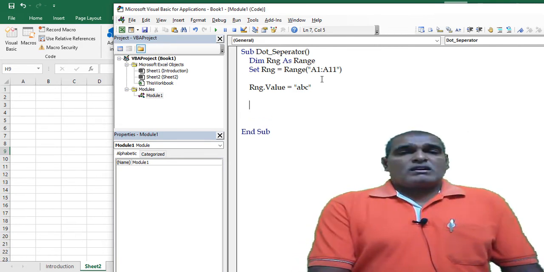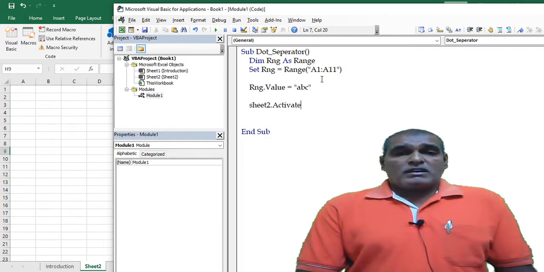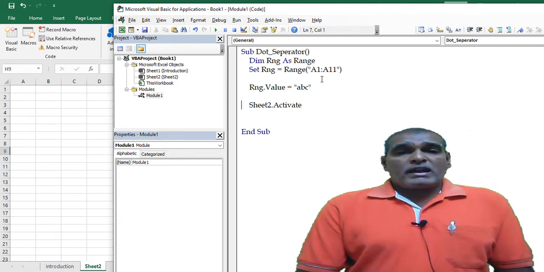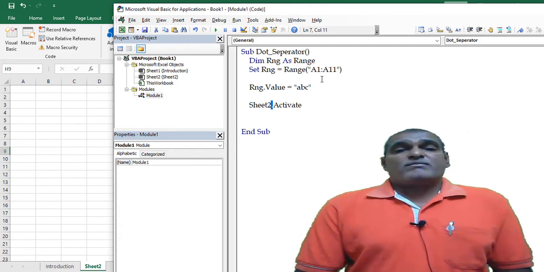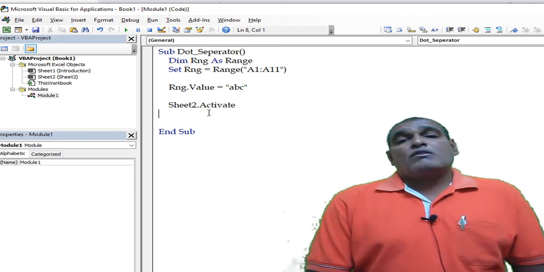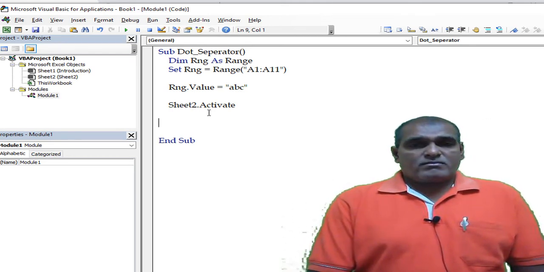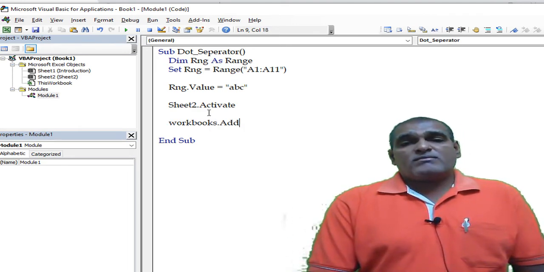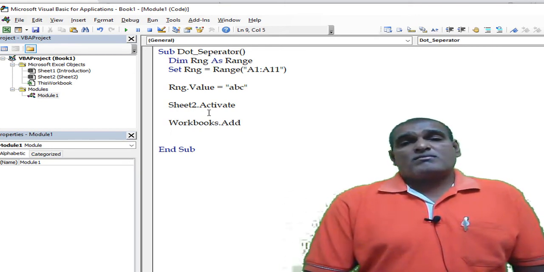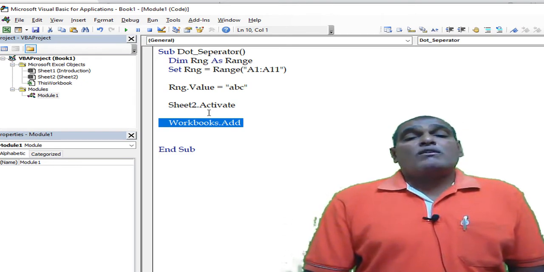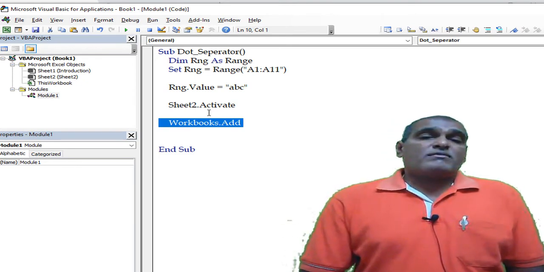In the same way, here I am writing Sheet2 dot Activate. Between Sheet2 and Activate, I mentioned the dot separator. Let me give one more example using the Workbooks object: Workbooks dot Add. Here I provided the segregation between the Workbooks object and its Add method.